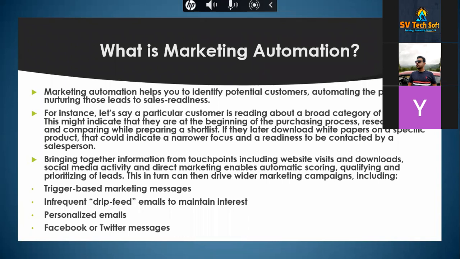So this might indicate that they are at the beginning of the purchasing process, researching and comparing while preparing a shortlist. So the customer will research on their website, compare different products, and shortlist some products. If they later download white papers on a specific product, that means if they later see a more detailed description of that product, or if you have given any PDF or white papers which the customer can download, that can indicate a narrow focus and a readiness to be contacted by a salesperson.